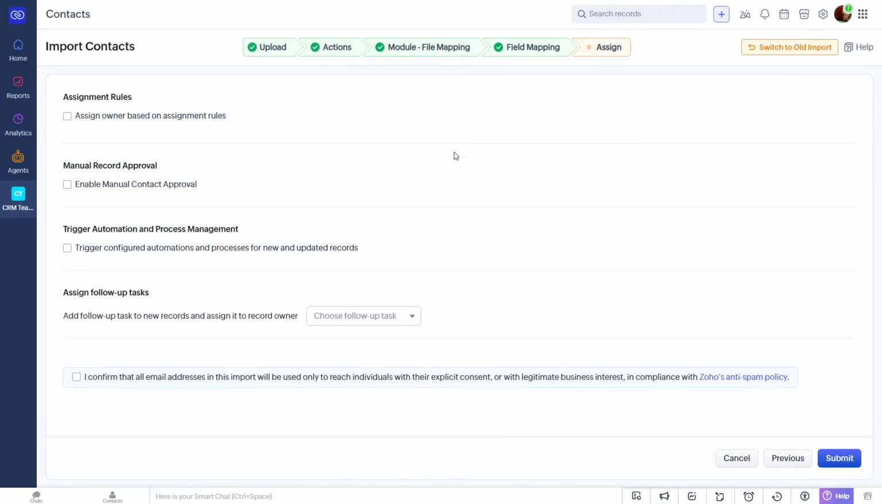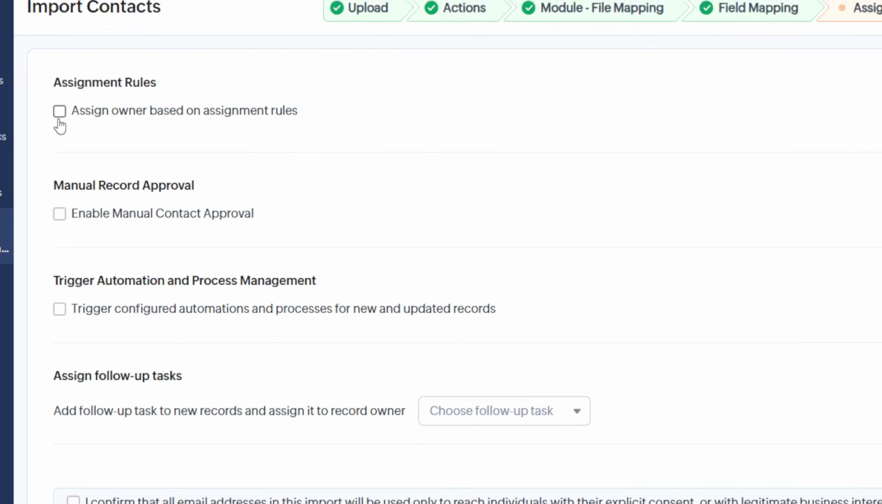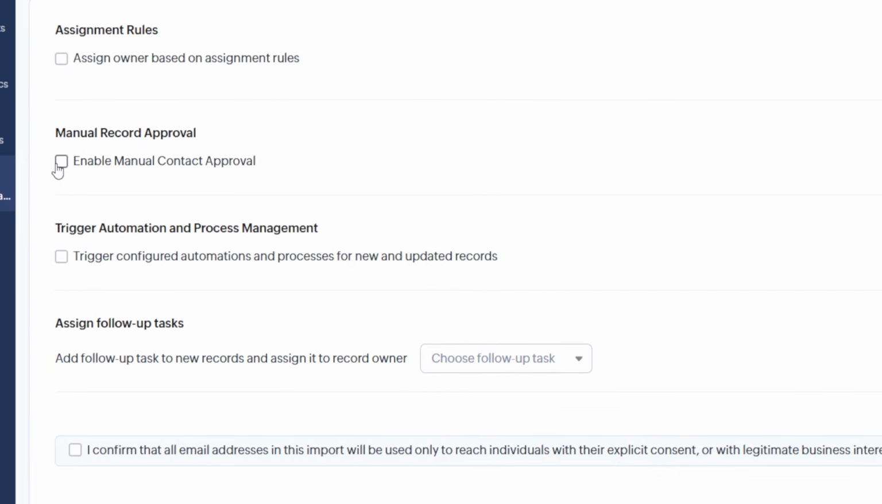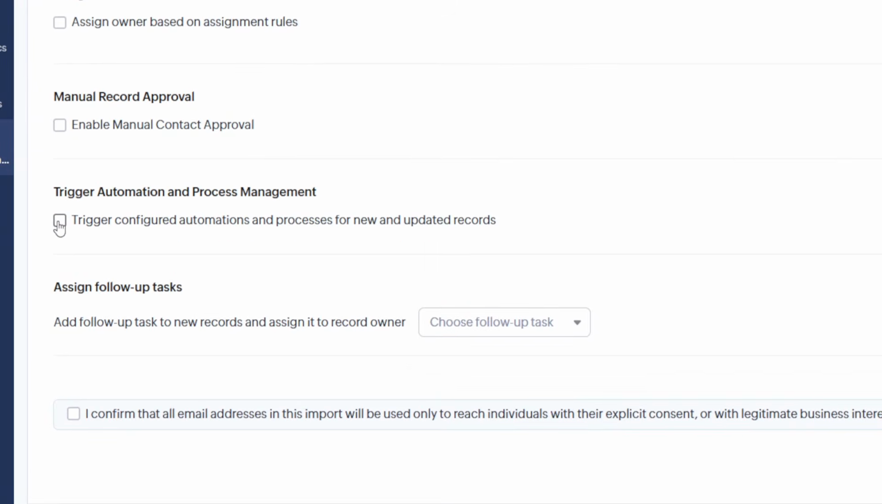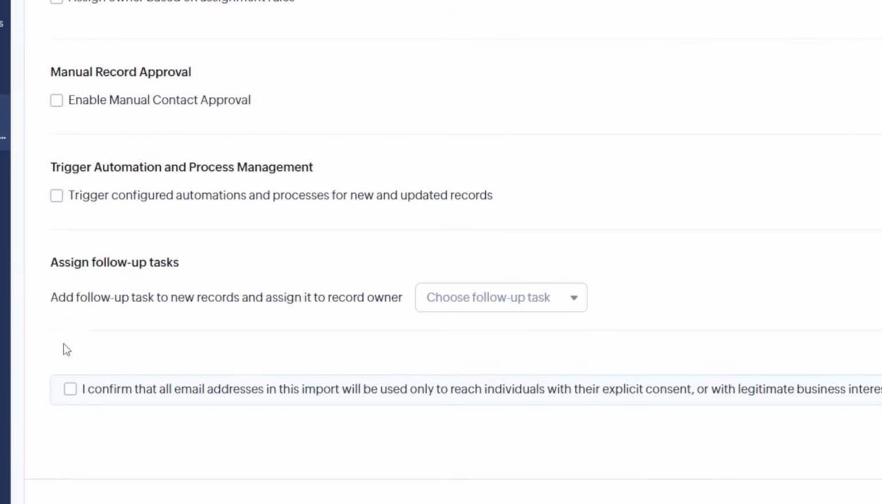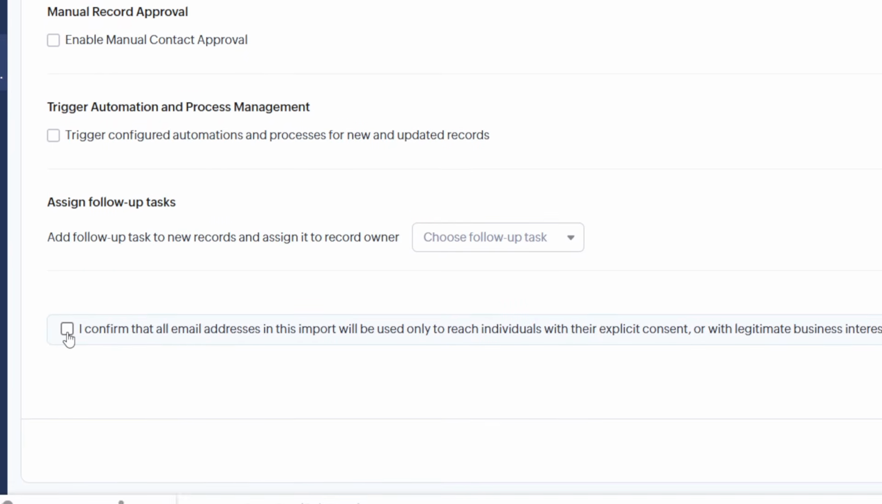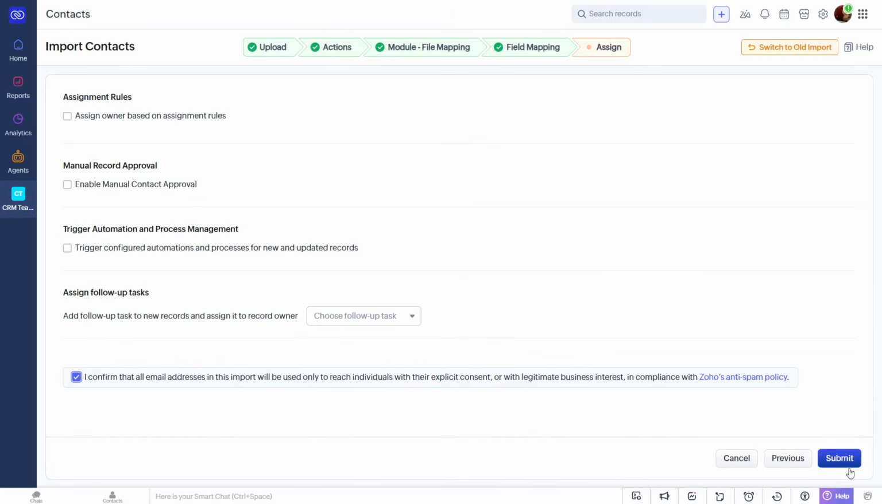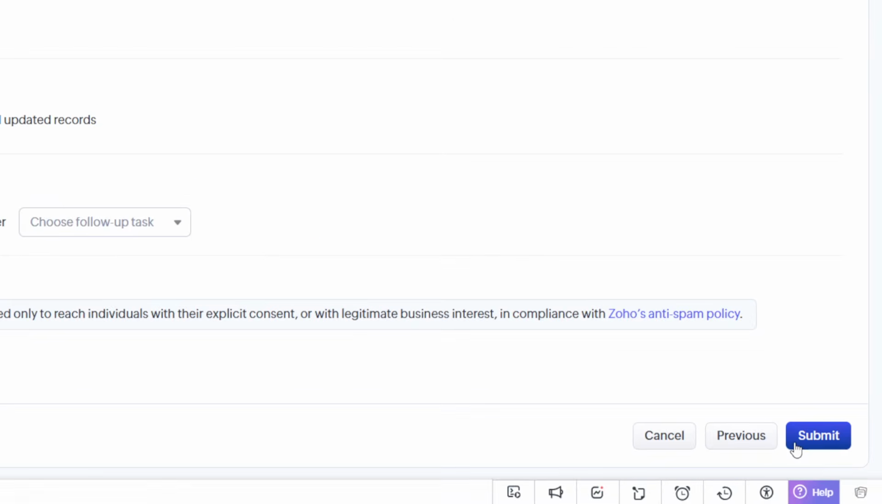On the next screen, review the available import options. You can choose whether to assign an owner based on assignment rules, enable manual contact approval, trigger configured automations and processes for new and updated contacts, and add follow-up tasks. You'll also need to check the consent box before proceeding. Once everything looks good, click Submit in the bottom right corner.